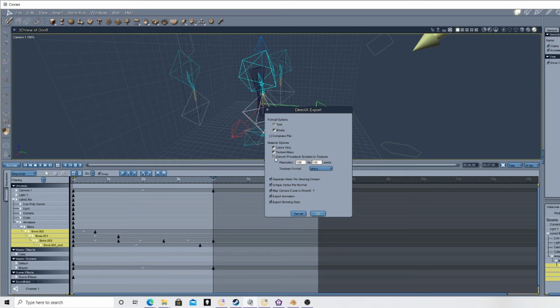And this is the important one. You got to click this right here when you add textures. The reason for that is it will implement the textures into the file. Now you also want to click binary up here. I find this to work a little bit better than text. So we're going to go to OK.